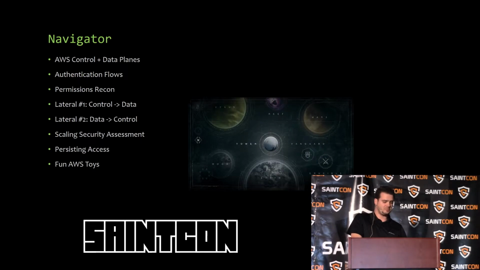So the overview of what we're going to be covering is the AWS control and data planes, the authentication flows that allow calls to be made and changes to be made in both of those environments, a little bit about how to do recon on permissions, pivoting in AWS from the control plane to the data plane and vice versa. And then, assuming we have time for it, and I think we probably will, we'll get into scaling security assessments and persisting access and a couple other fun tools.